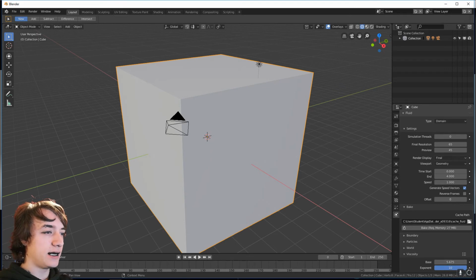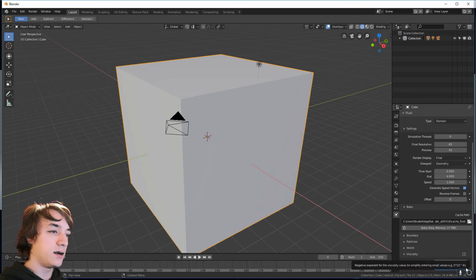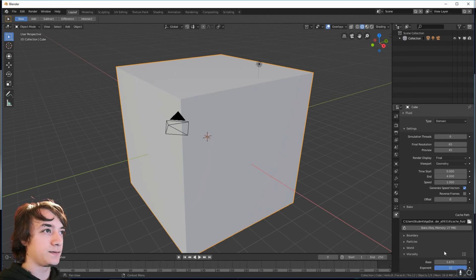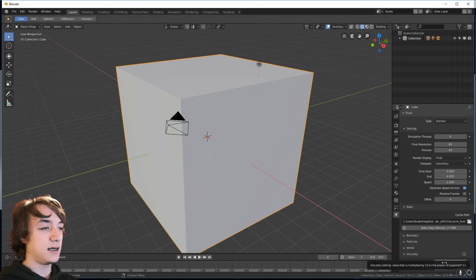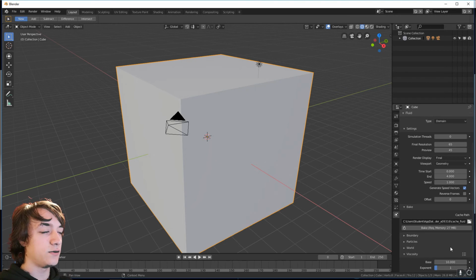So, a higher exponent actually leads to a smaller number, which then will have a lower viscosity and flow faster. A low exponent will lead to a high viscosity and it will flow slowly. A high base will lead to a higher viscosity and a slow flow, and a low base will lead to a low viscosity and a high flow.